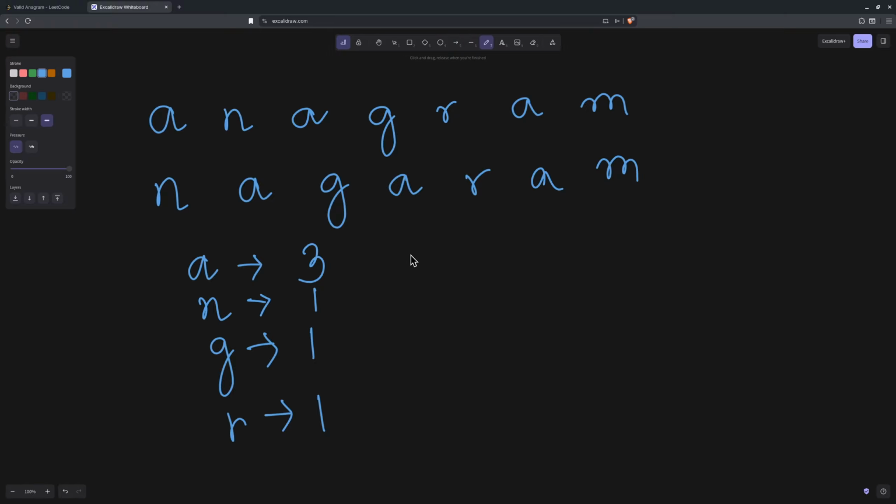And we have m. Okay, so let me just move it down here. We are having m. So m here is 1 and 1. So the number of m is 1. Okay, so as you can see, all of the distinct characters are appearing the same number of times in both of these strings, and that is why they are anagram.